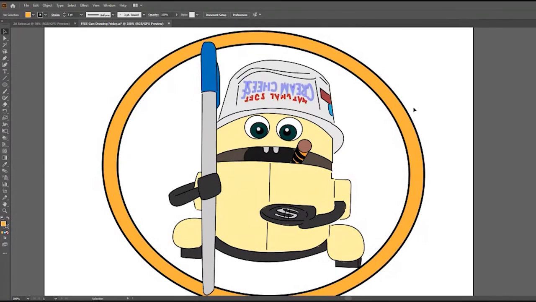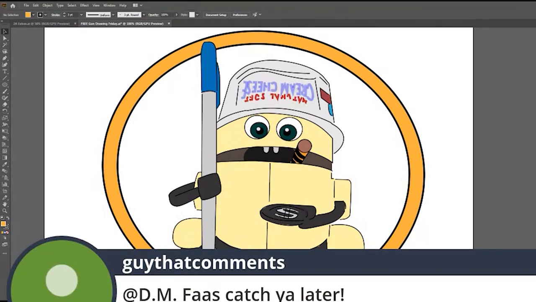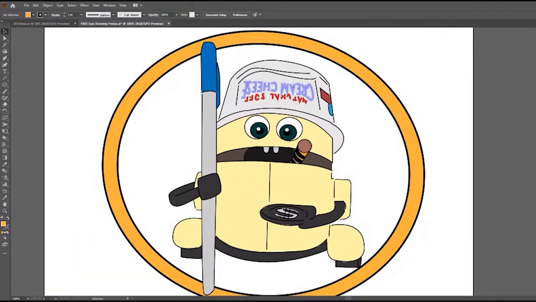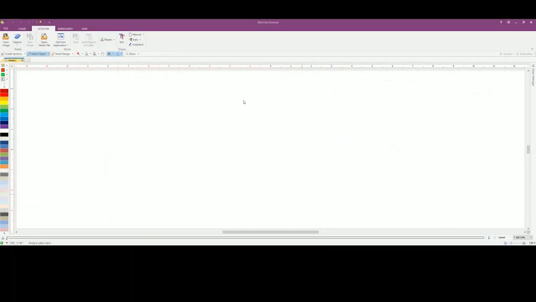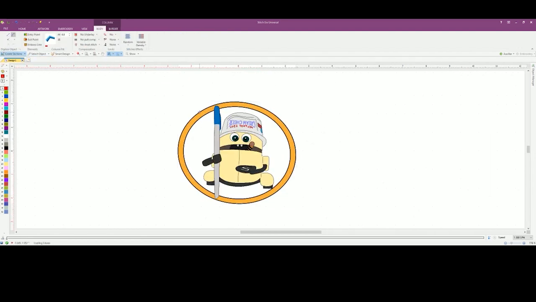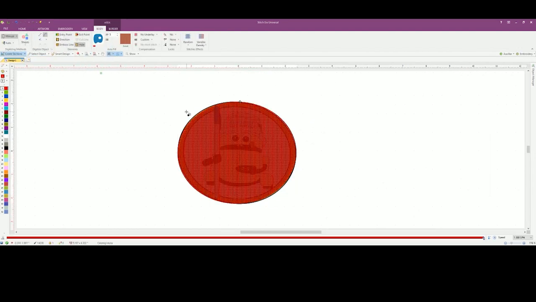This again was probably an hour or more of messing around with it, and then I came up with this little cartoon. We sent that to him in an email so that he could use it. But what he didn't know is I also took it over to the embroidery software.